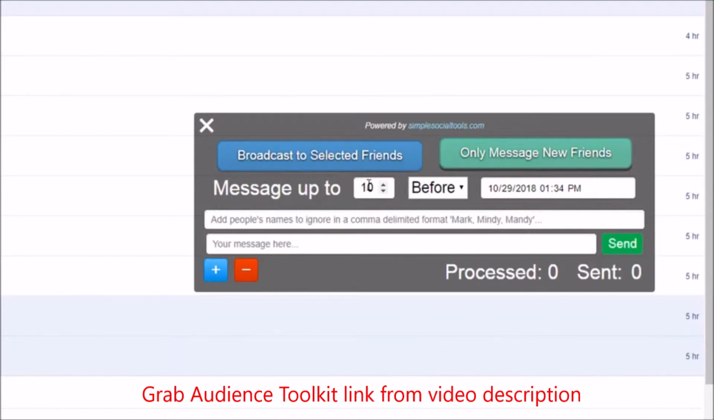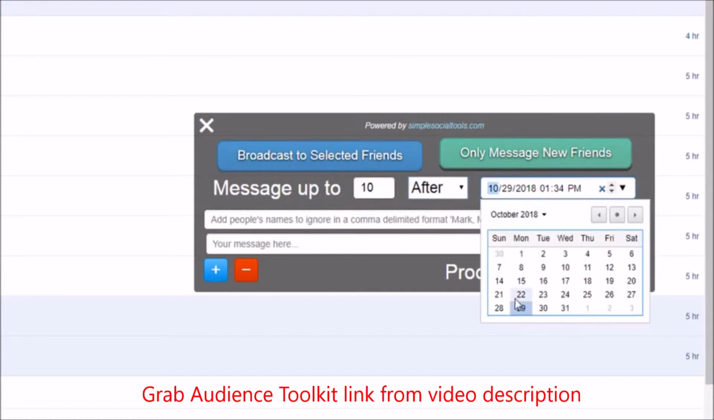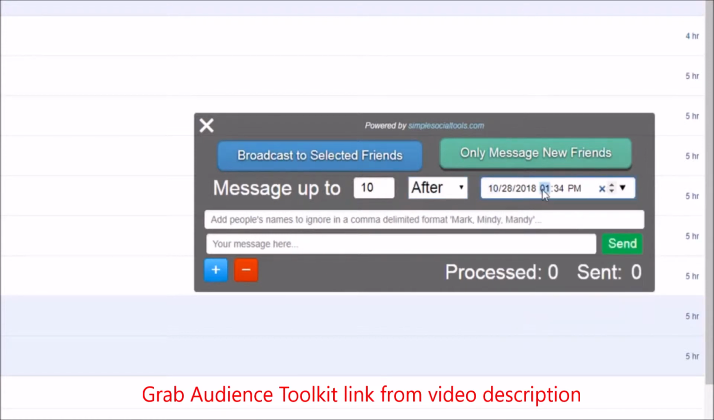So choose how many messages you want to attempt to send, and then you have to choose before or after a certain timestamp. Now this is before or after you have been connected or have had a recent chat with a person. So for example, if I select send 10 messages after, and I choose yesterday, and let's just say 11:59 p.m., this is going to message up to 10 people who I have had conversations with or I have been connected with on Messenger after yesterday at 11:59 p.m., which is essentially all day today. They would qualify to receive these messages.